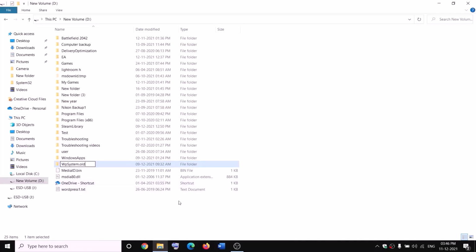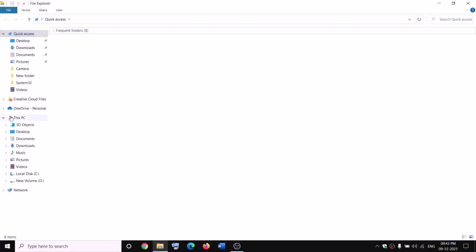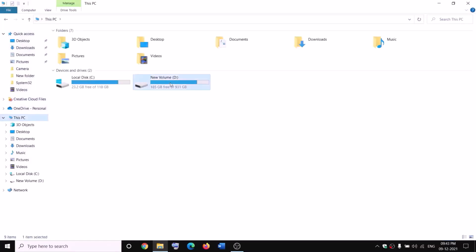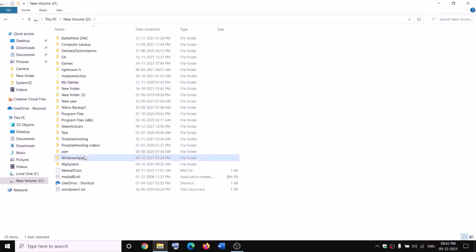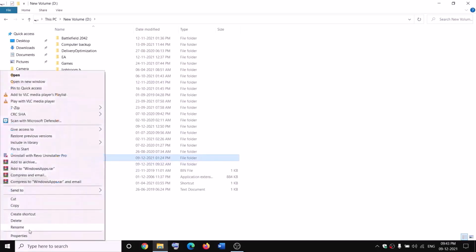Now, if you still face the problem, in that case, you can go ahead and restart your computer and then try to rename it once again. Open File Explorer and then go to This PC, open D drive, then make a right click on WindowsApps and then rename it. Now before renaming, you have to take the ownership.